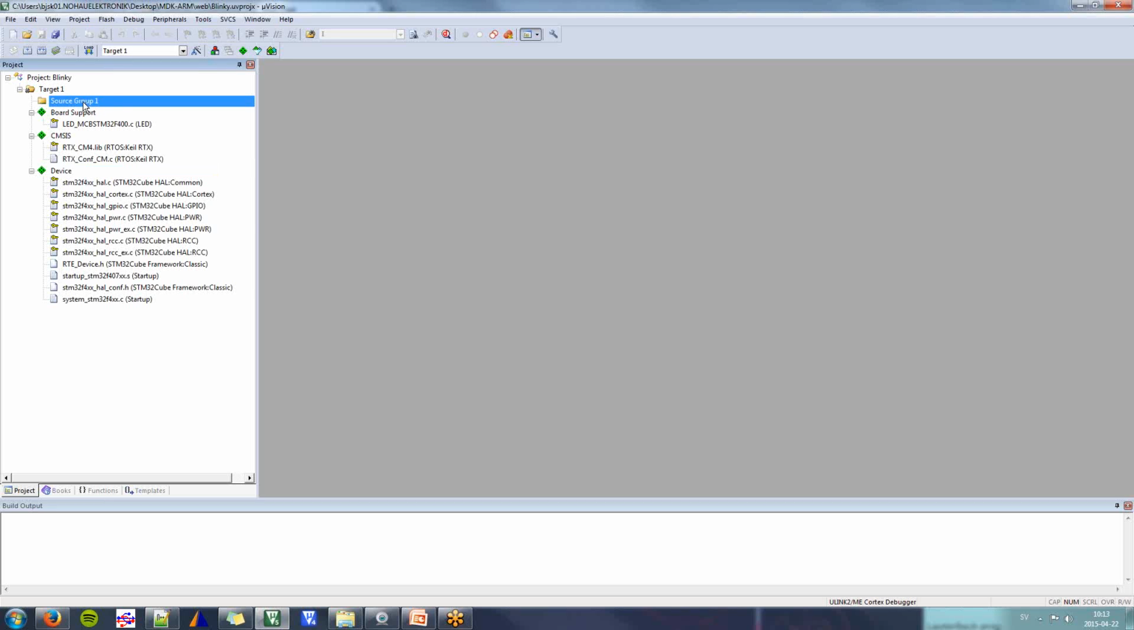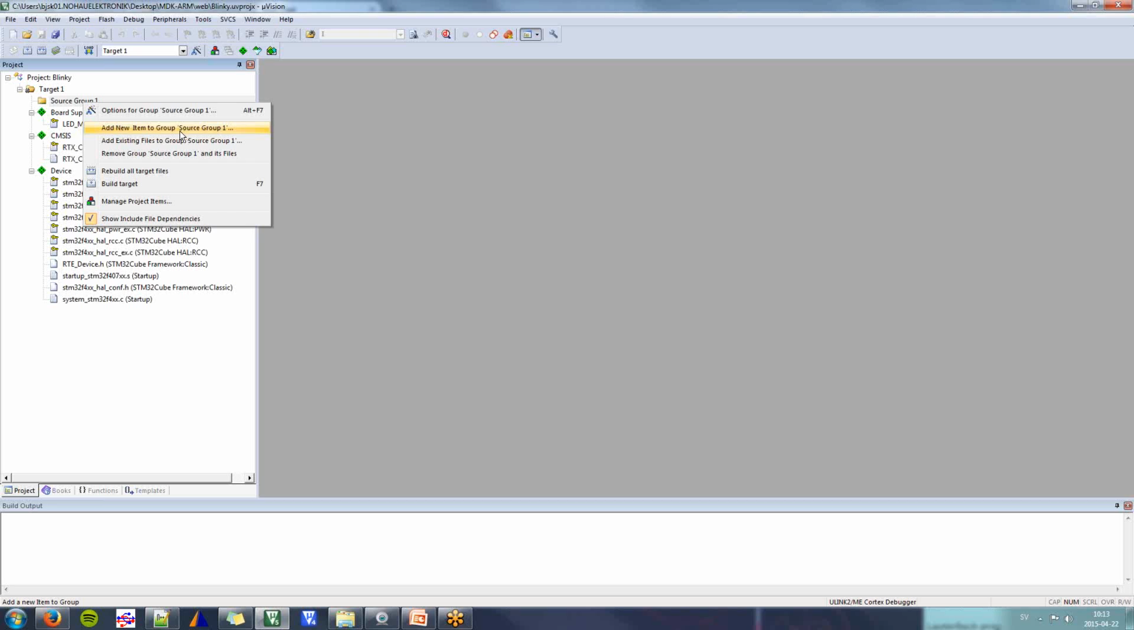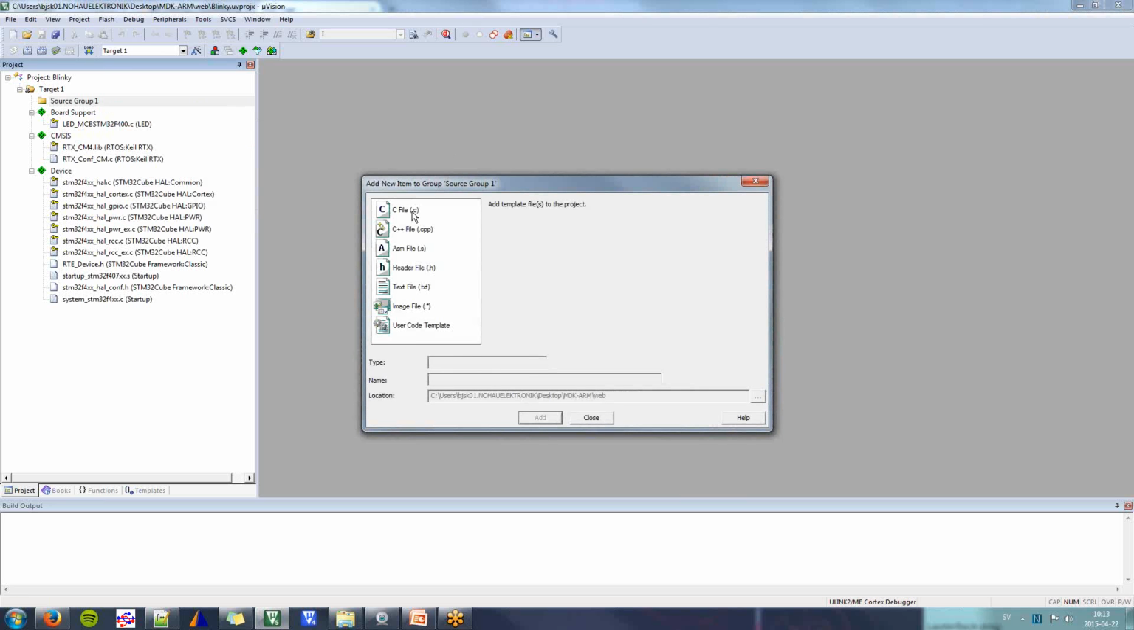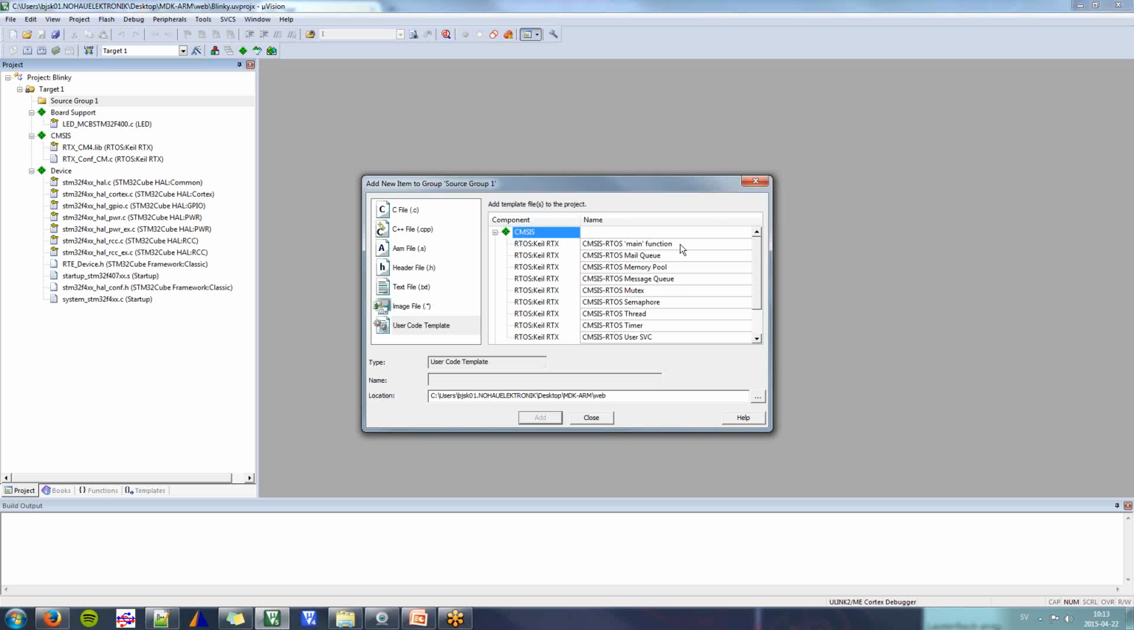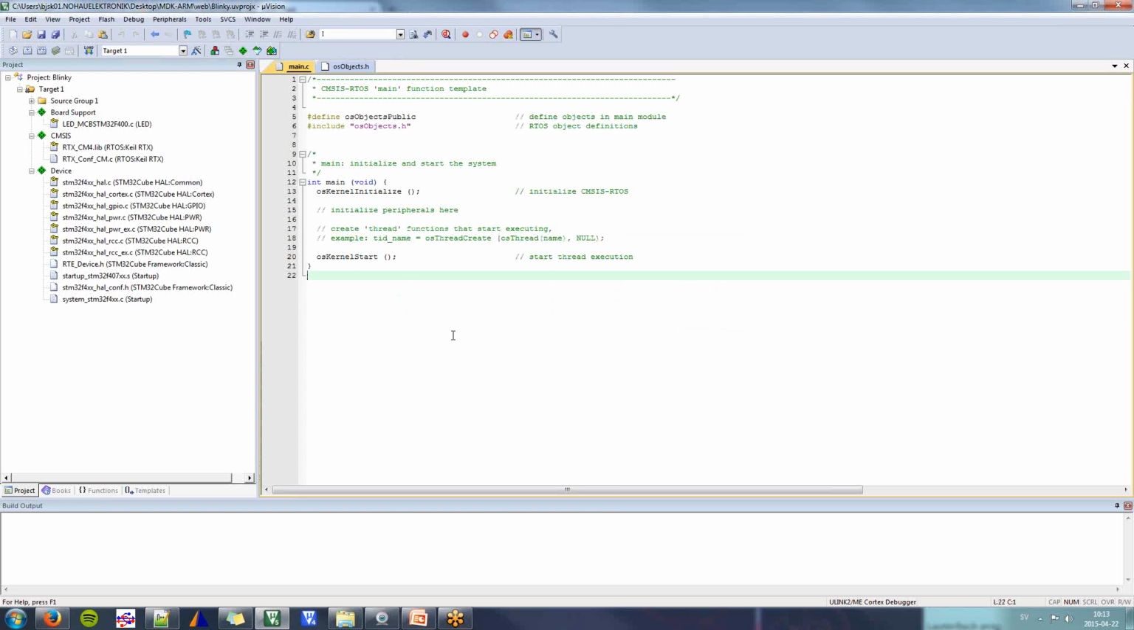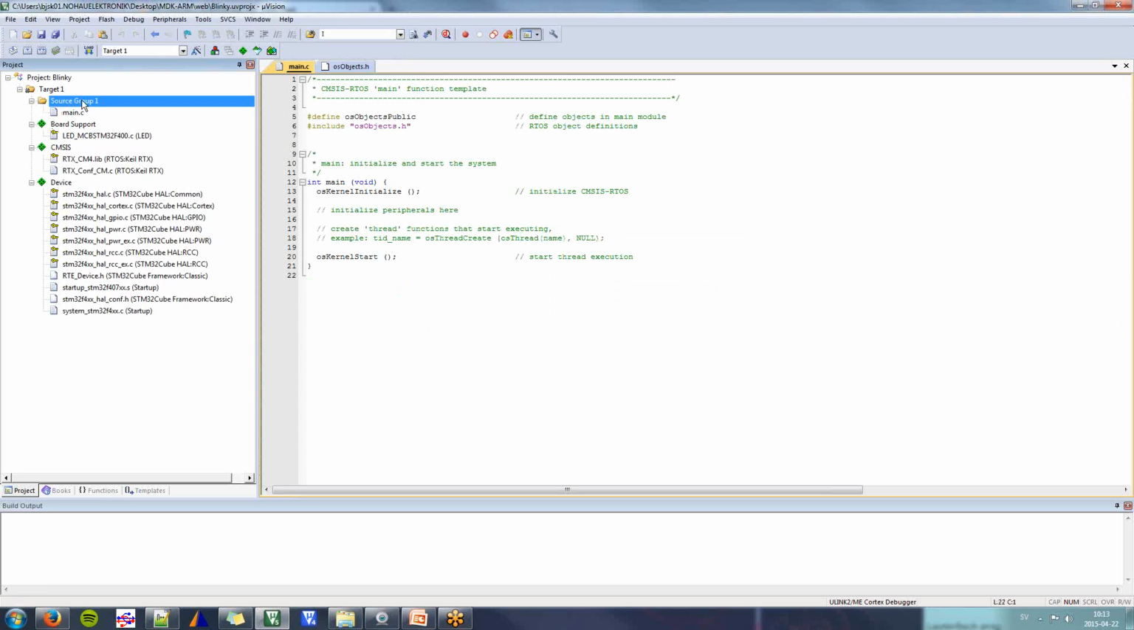So I will right click, click Add New Item to Group. I can either choose to add a C file and call it main.c, or I can use the templates. Again, these templates come from the software pack, which we downloaded before. So I will go to CMSIS, I would like to have a main function, so I will click Add. Okay, I got my main function.